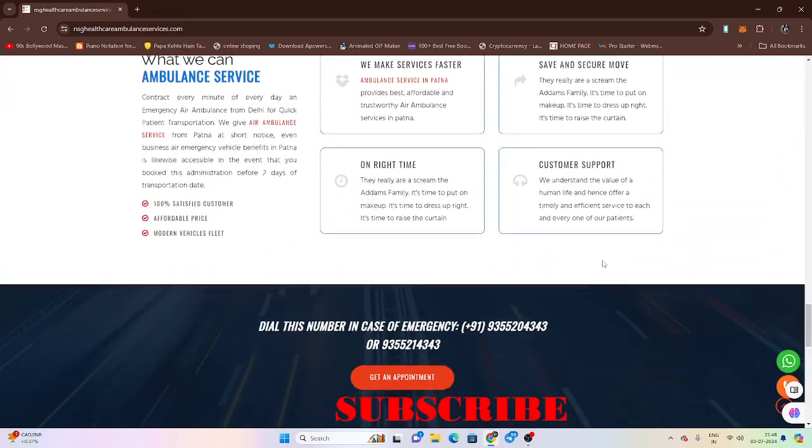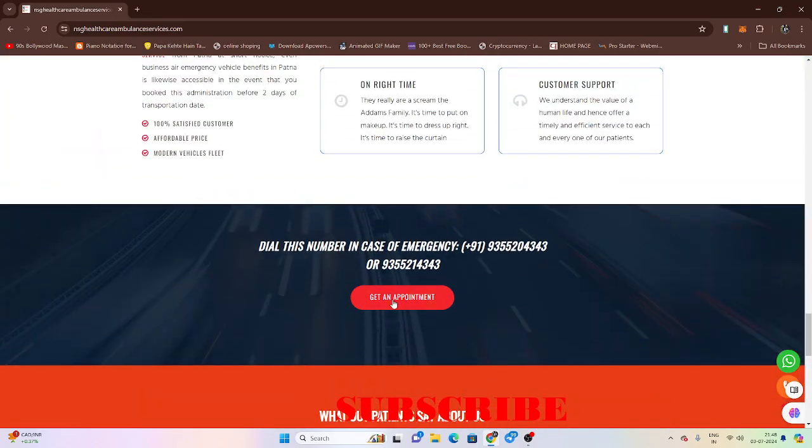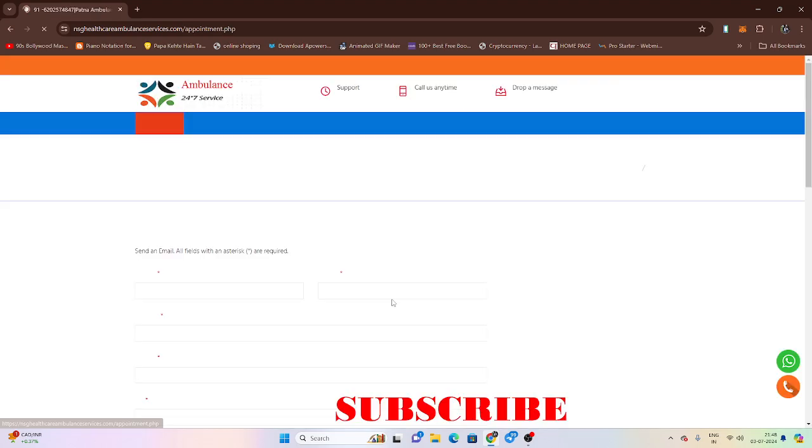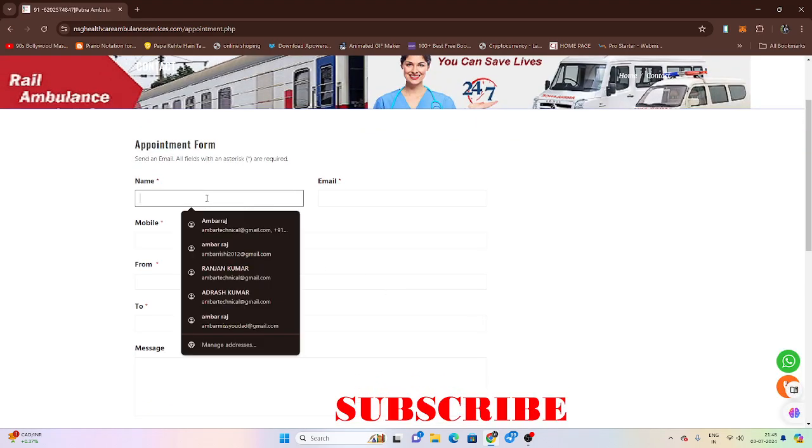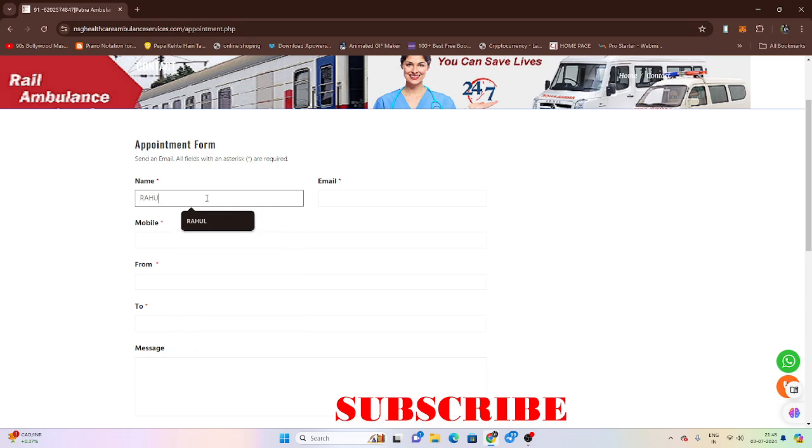This is the index page where people can book an appointment. You can click this and write any name. Suppose I write Rahul Kumar.